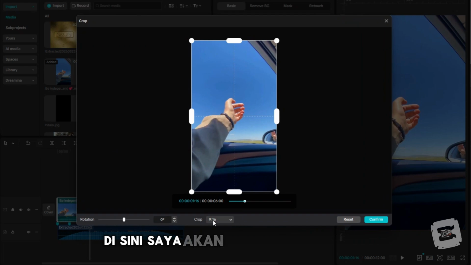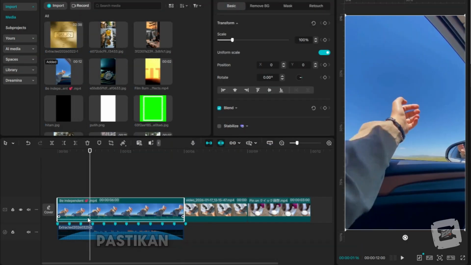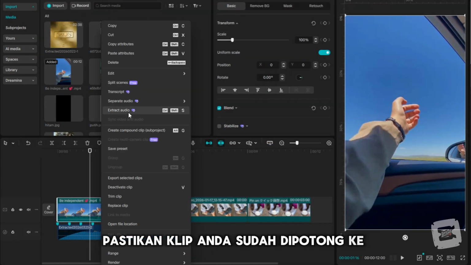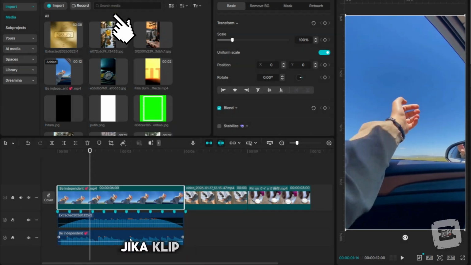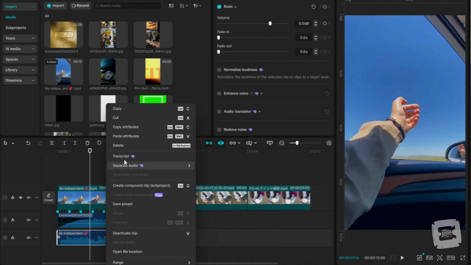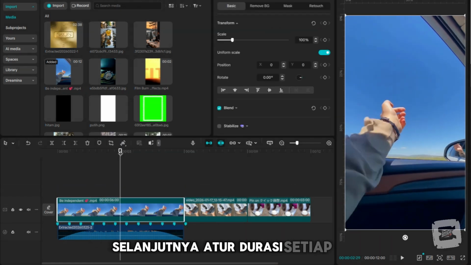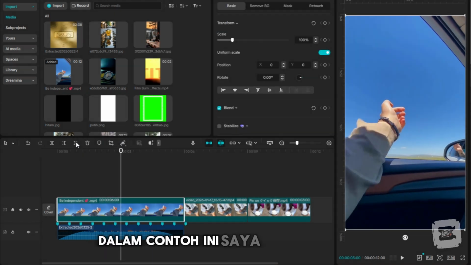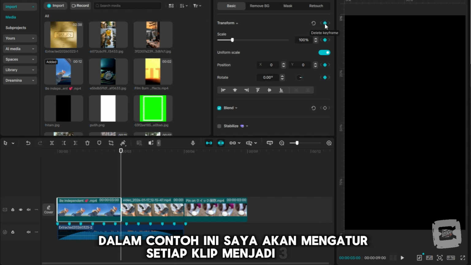Here, I'll use 3 clips as an example. Make sure your clips are already cropped to your desired ratio. If your clips have original audio, don't forget to remove or mute it. Next, set the duration of each clip. In this example, I'll set each clip to 3 seconds.